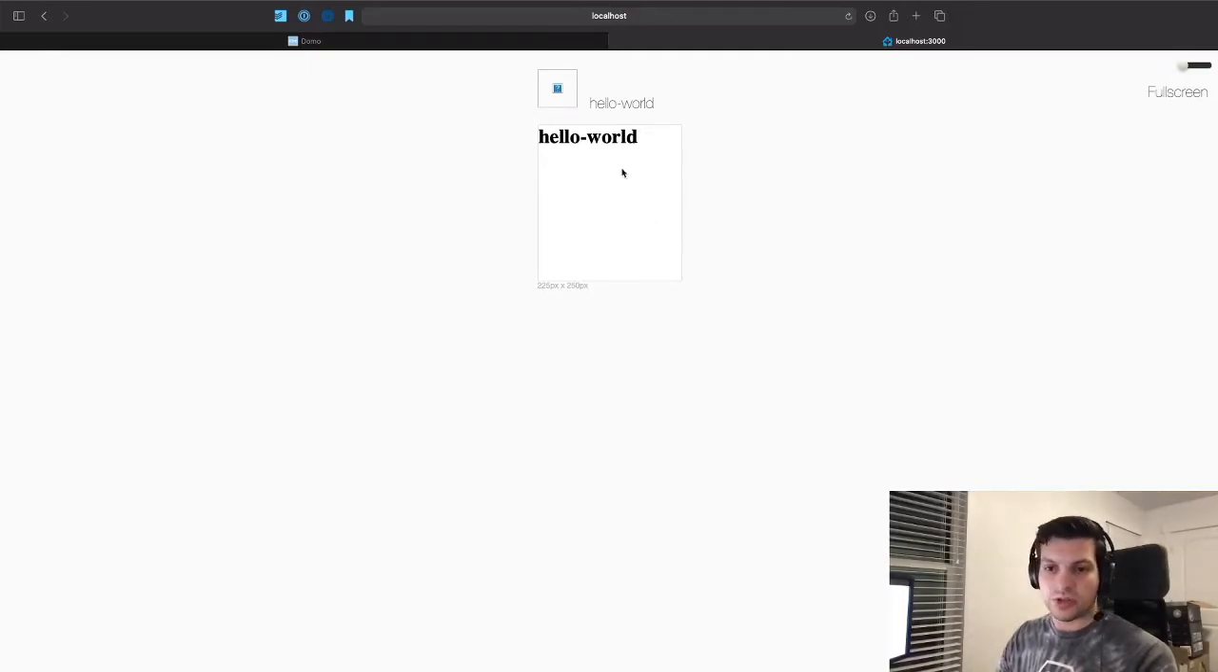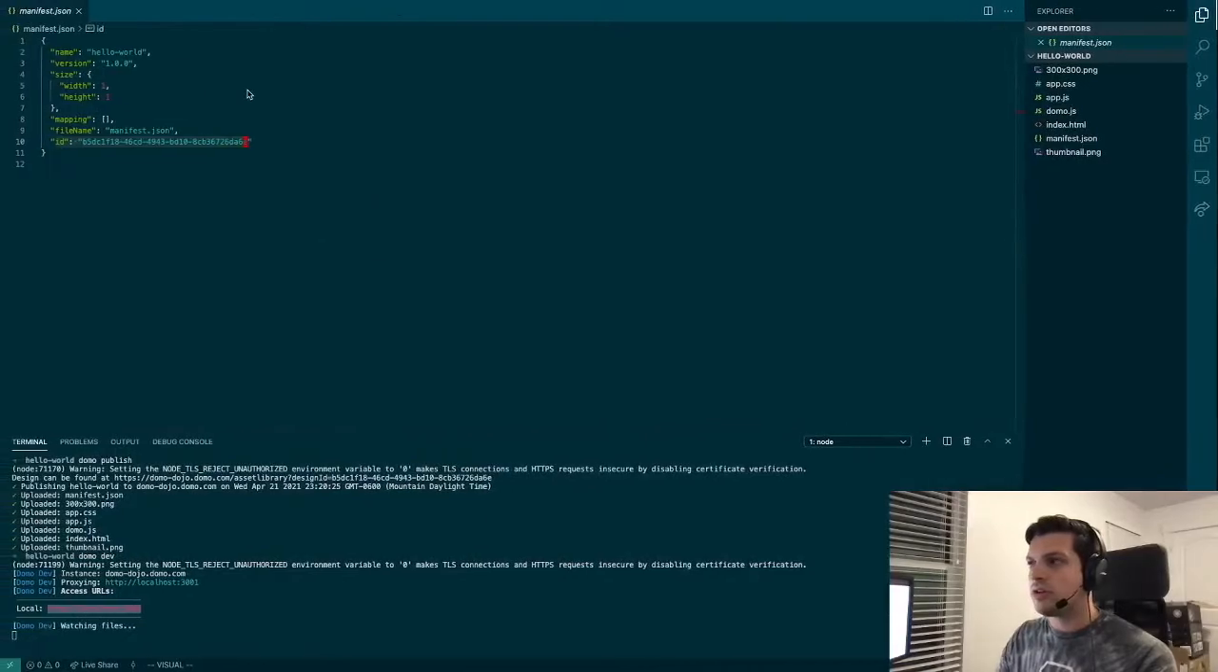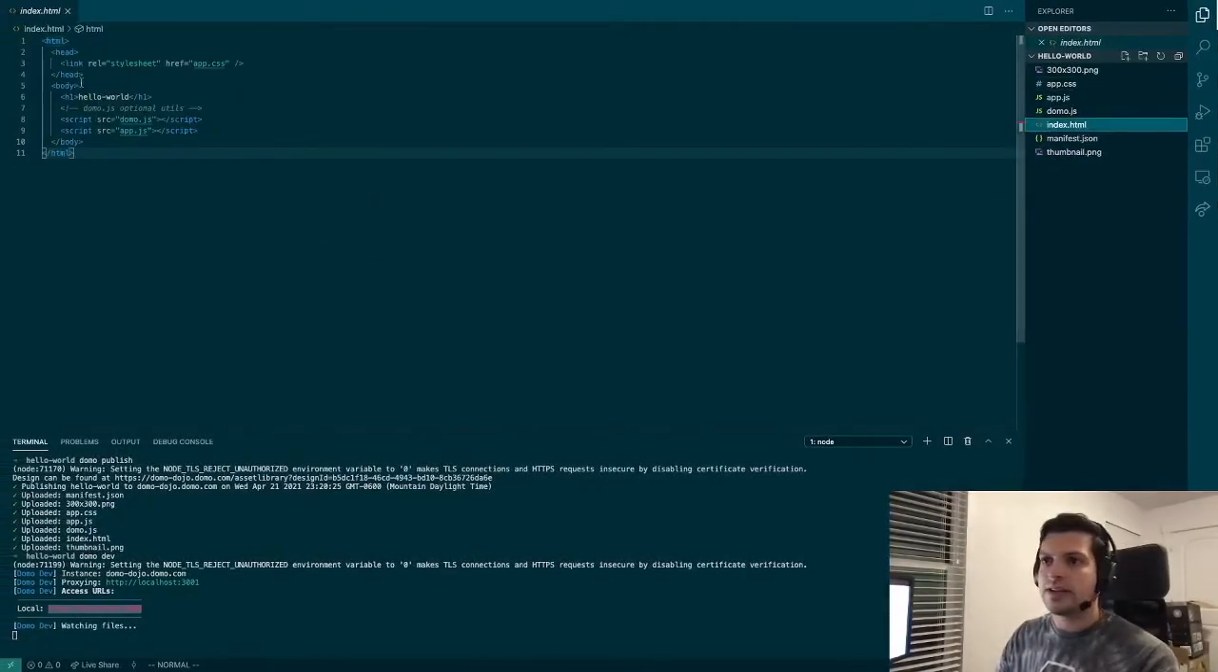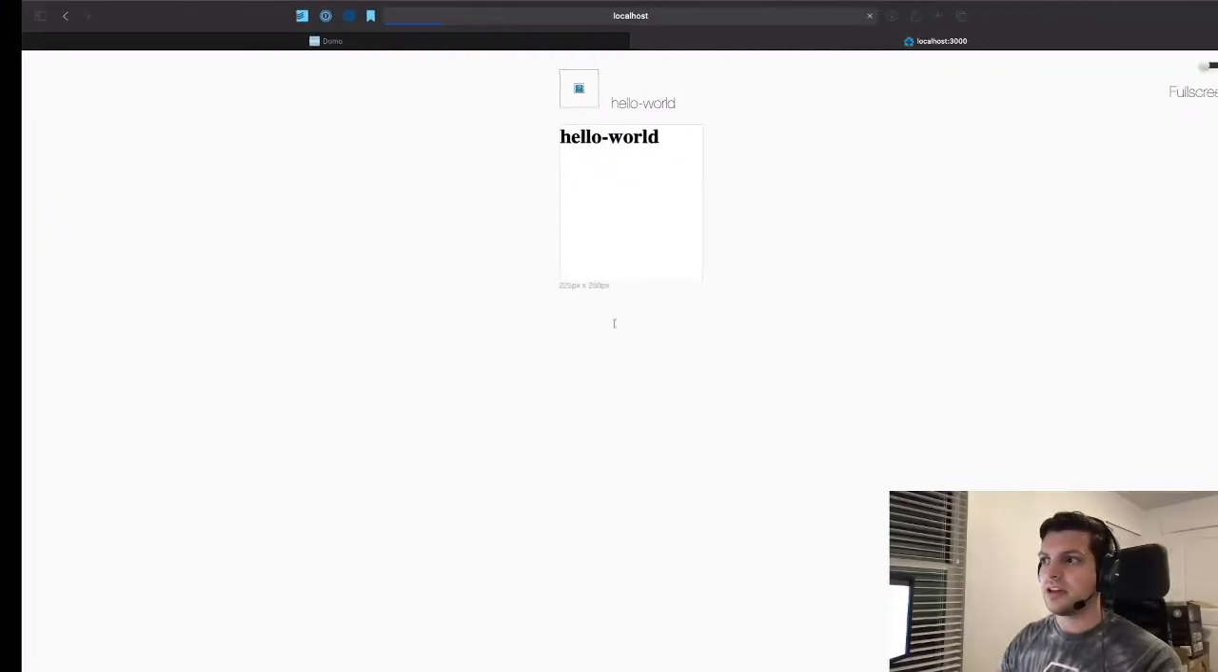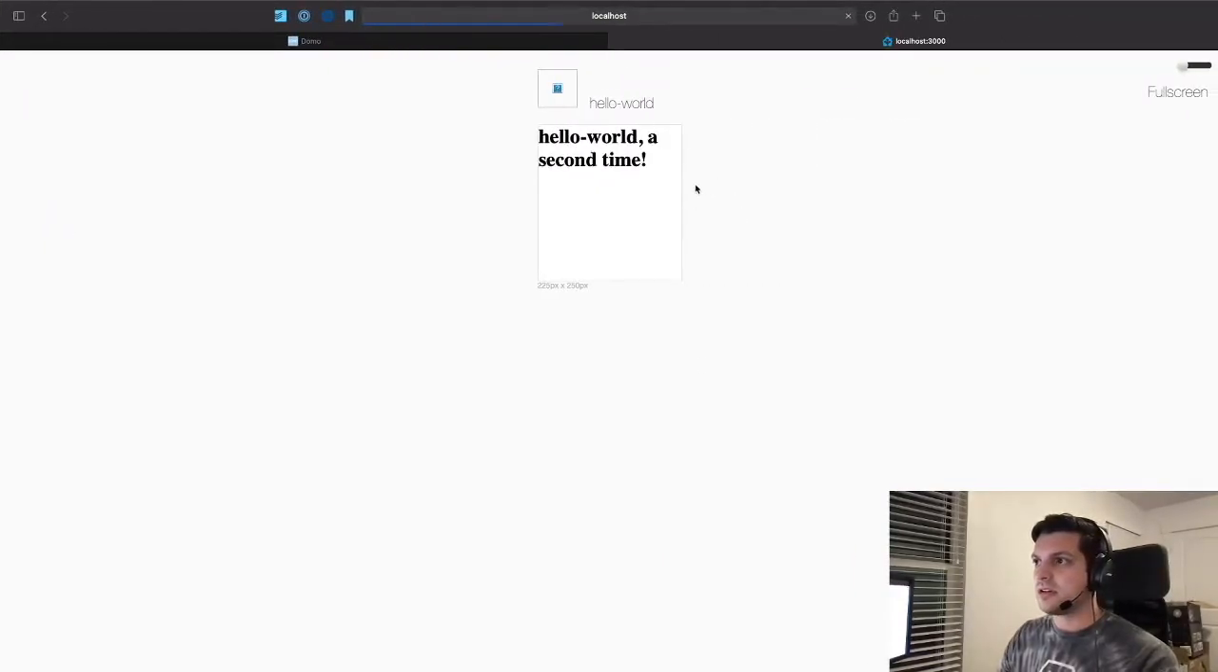Now this can actually respond to any edits you make. To show you, you can go to index.html, hello world, a second time. Change one of the titles, save the file, move back over, and there it is, refreshed.